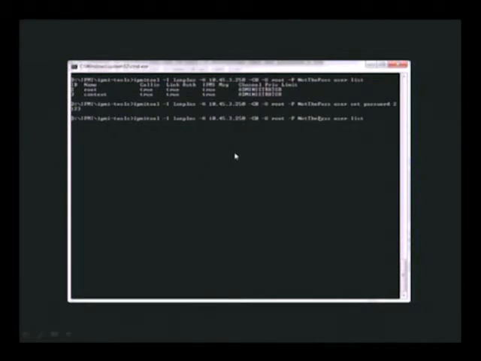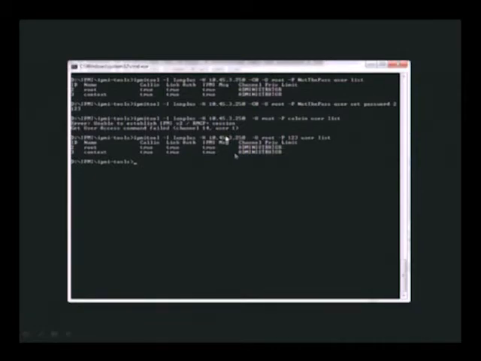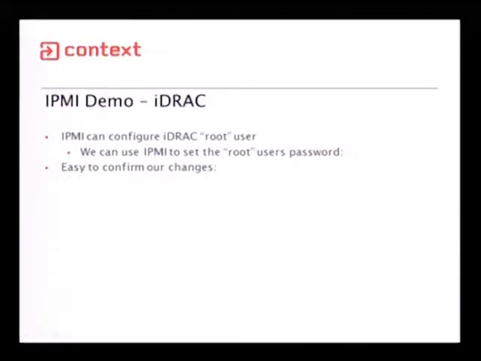And in this case, what we can then do is, I get in the habit of using Cipher 0 too much, I'm sorry about that. We can attempt to log in with the real credentials, no joy, and then we can prove that actually our password has been changed. 1, 2, 3 from there.